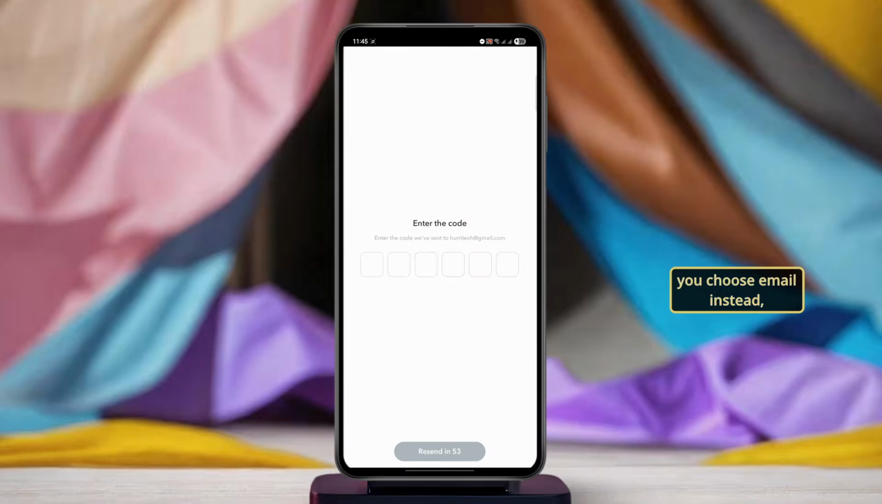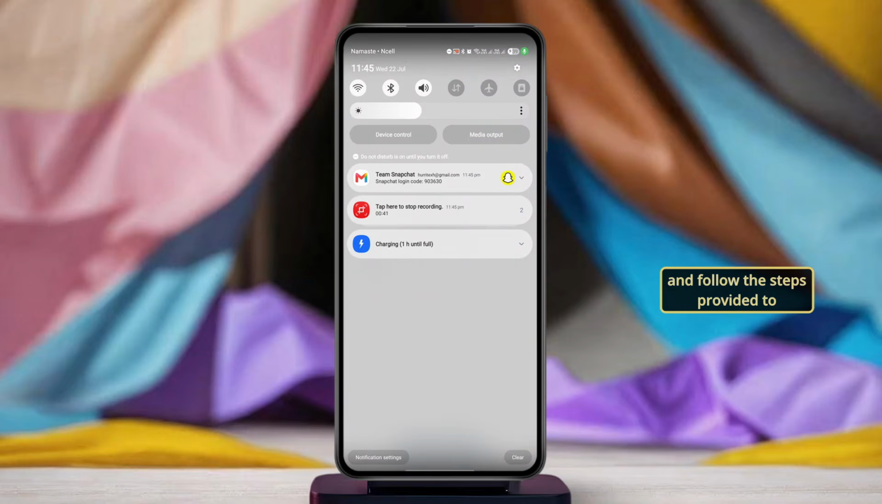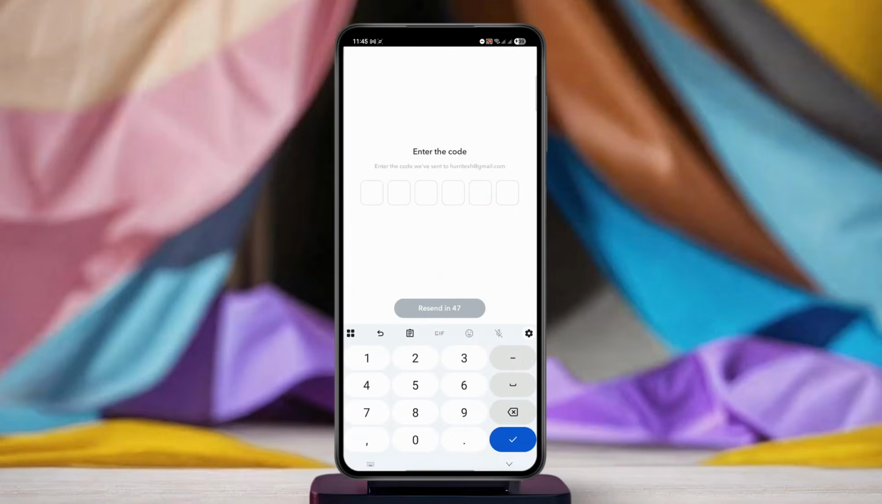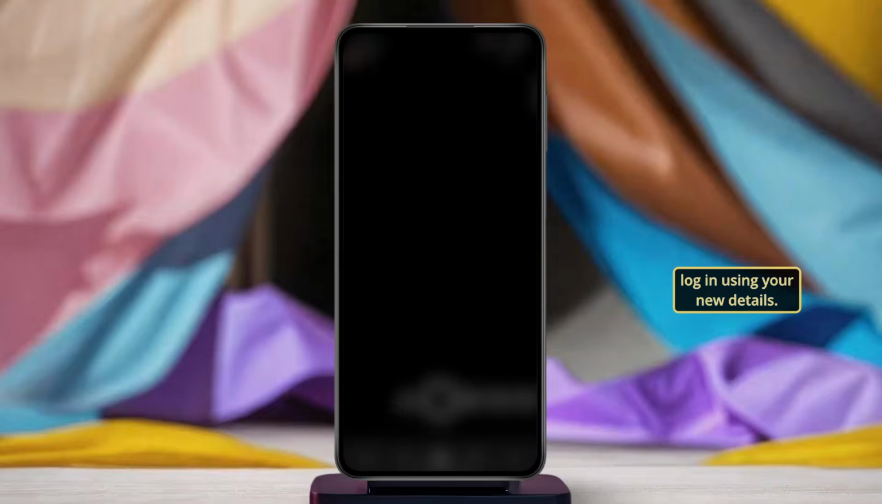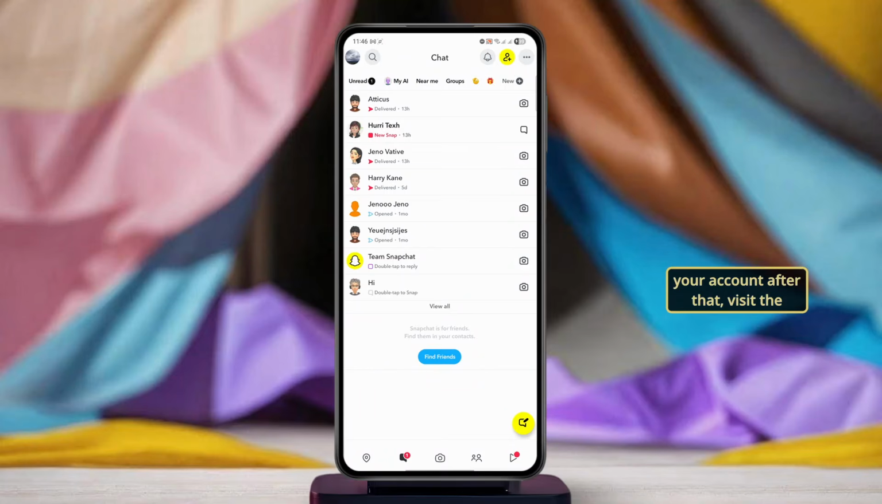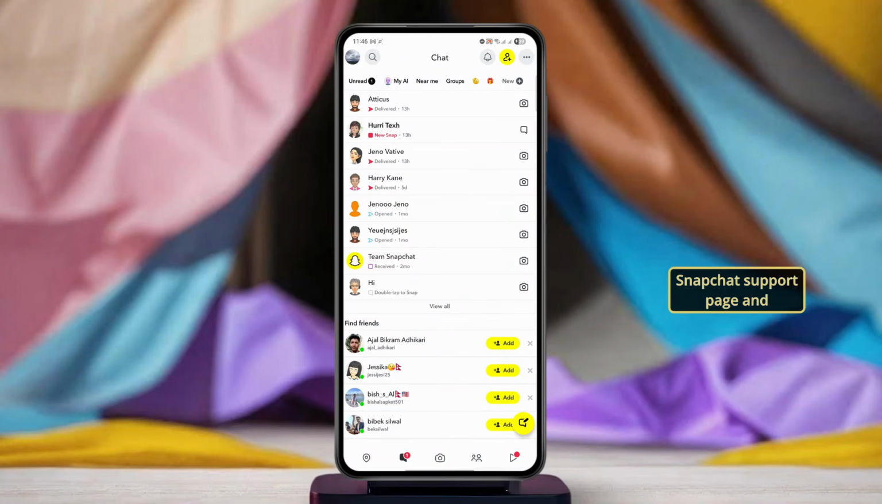From here, if you choose email instead, check your inbox for the reset link and follow the steps provided to set a new password. At this stage, once your password is reset, go back to the app and log in using your new details.